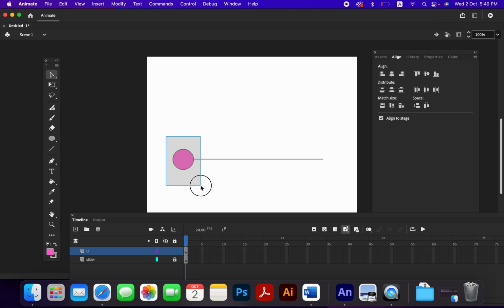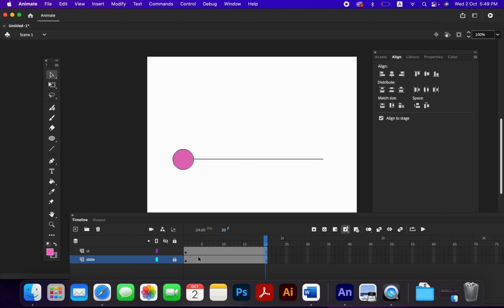So for that what you need to do is first add frames here. I'll just go here to the 20th. Okay, and I'm going to select both of them by dragging my mouse and then just click here to insert the frames. So I have now frames on the slider as well as on the UI layer. So both the layers I can see. For example, if I begin from here till the end of 20, I can see both the graphic line as well as the UI that I have created on the top.